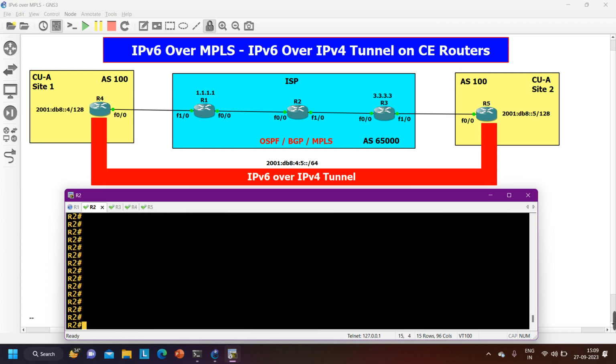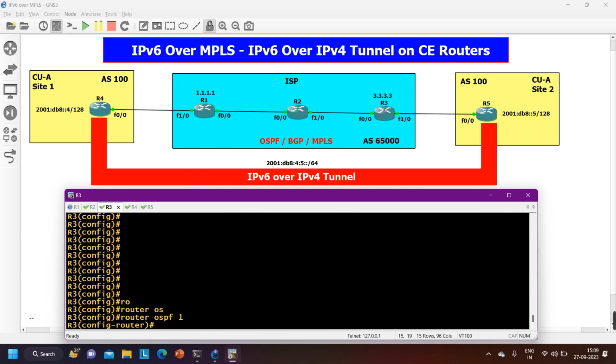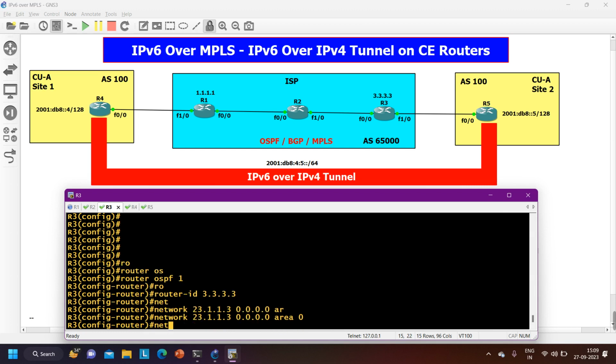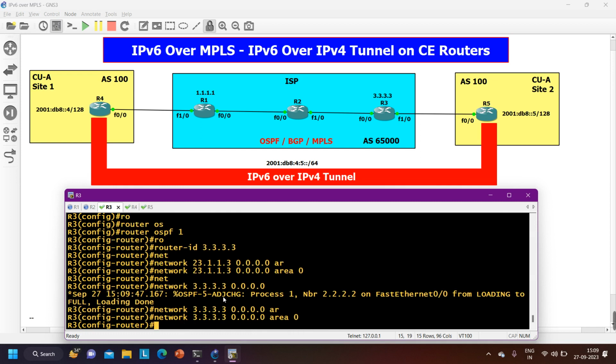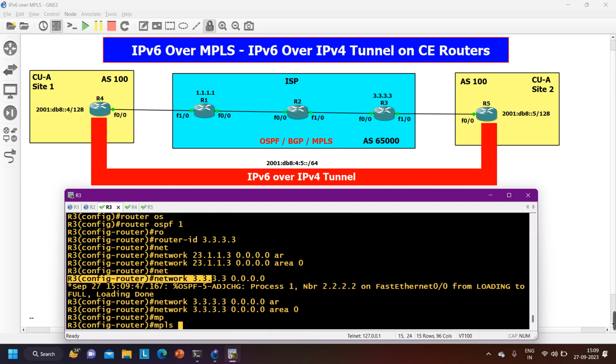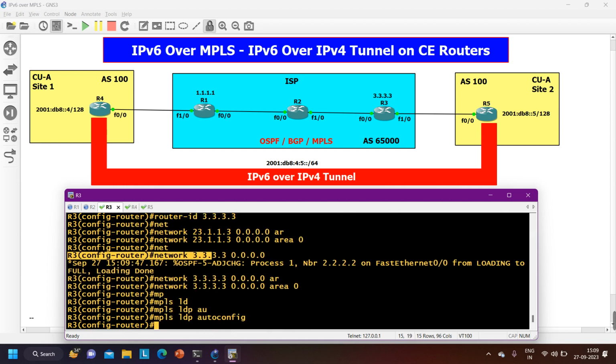Now let me configure R3. On router 3, router OSPF 1, router ID first, let's say 3.3.3.3, and then network 23.1.1.3 0.0.0.0 area 0, and network 3.3.3.3 0.0.0.0 area 0. Now here we have OSPF neighborship. Soon LDP neighborship will also come up after running the command mpls ldp autoconfig.